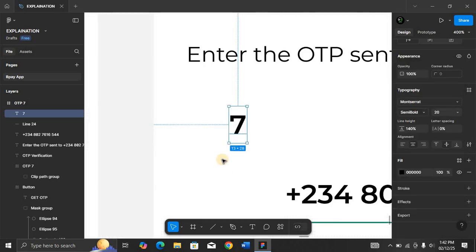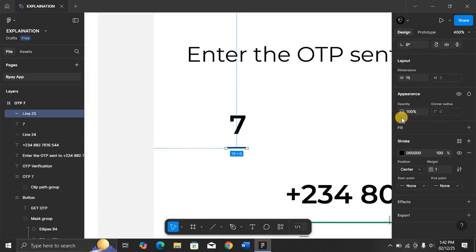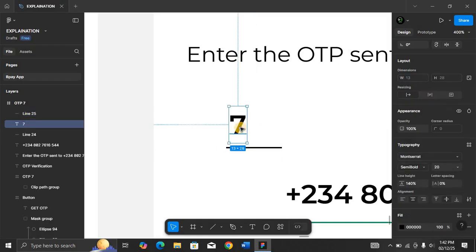And we have a little line under it. Press L on the keyboard to draw, hold on shift and draw. So let the line be the width, so we make it 40. Is that not too much? I think it's not too much. This should be at the center. Something like this.